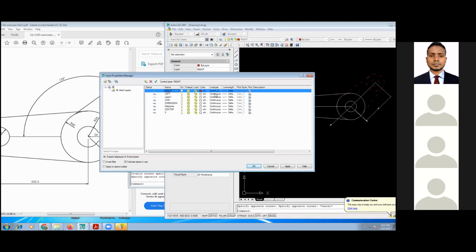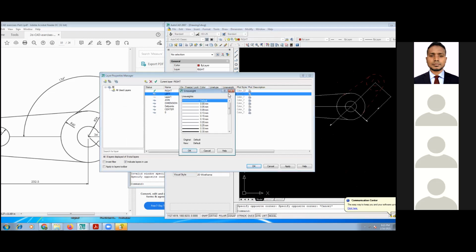Line type we already saw. Line weight, I want to show in the left line. What is line weight? Line weight is the thickness of the line. For example, I select this line, maybe 1 mm. 1 mm means the line thickness will be 1 mm.